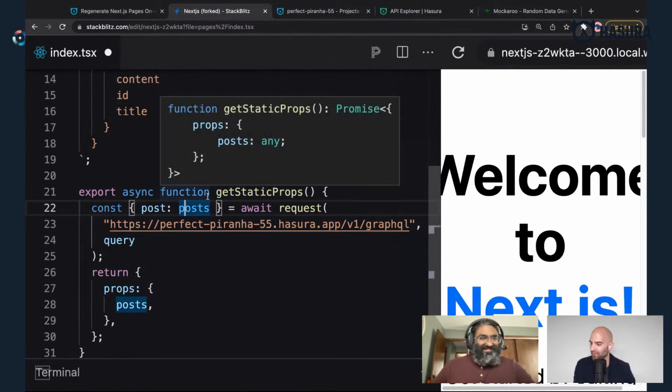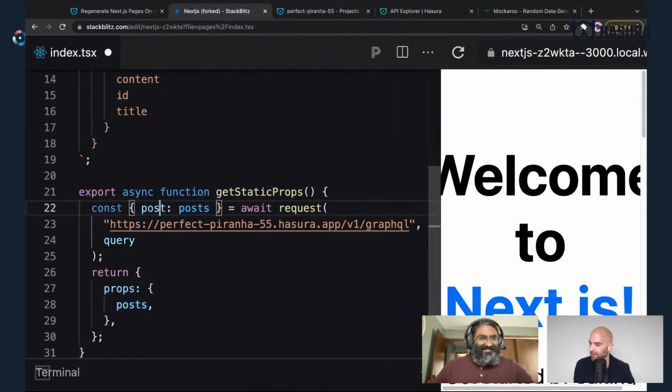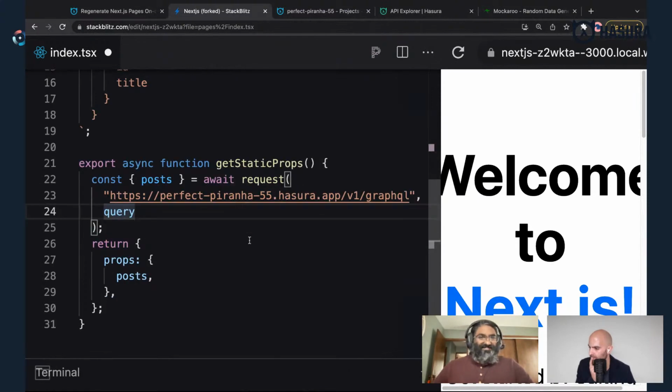Well, I would not put it down to being that smart, but we can definitely give it a shot here and see if that saves us just a tiny bit of code. That was awesome. Let's see if it works. So we've got props posts. So we've got everything we need.